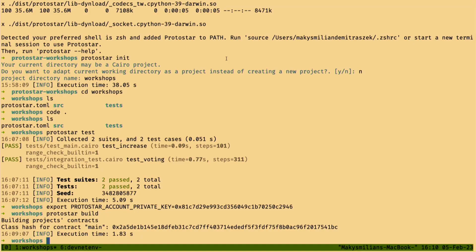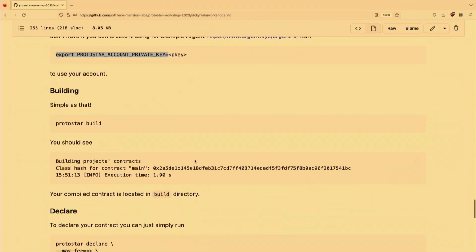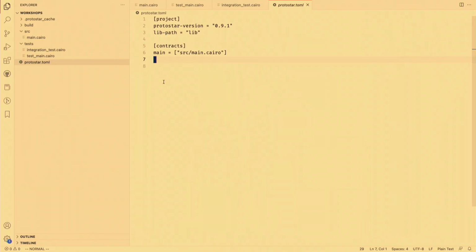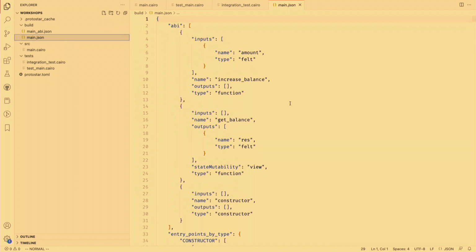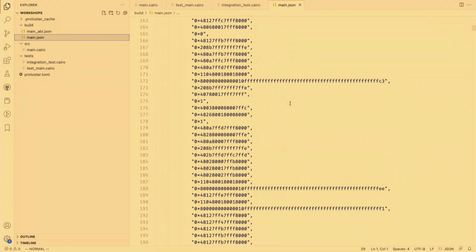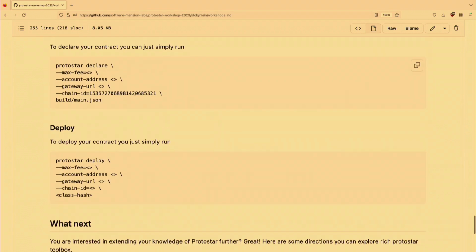OK. Let's come back to our declaring and deploying then. We have our contract built. We can see its directory appeared, and it's called build. And we have the ABI of the contract, and we have the compiled contract itself. So we want to use it to declare it right now. There is a very simple command for that, and it's named Protostar declare.